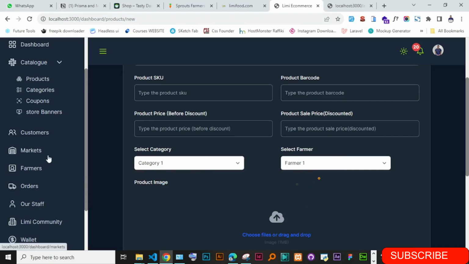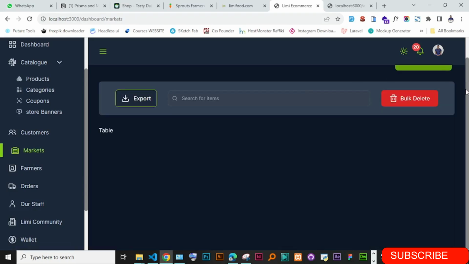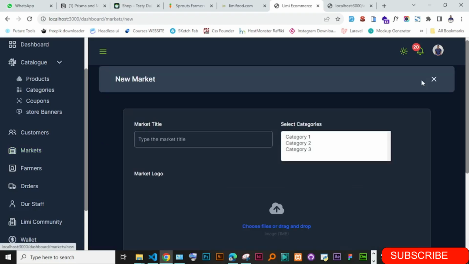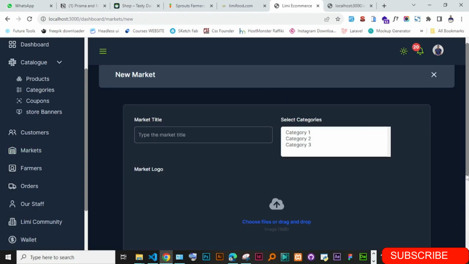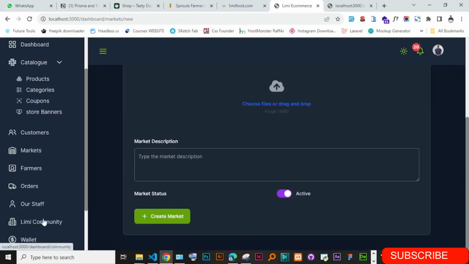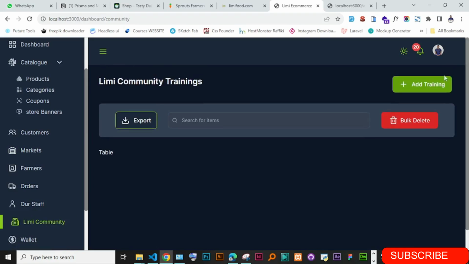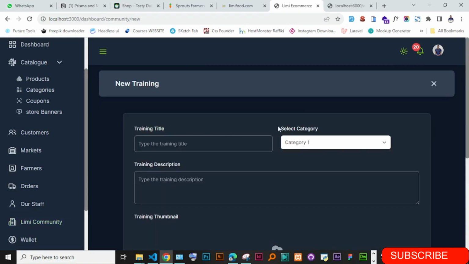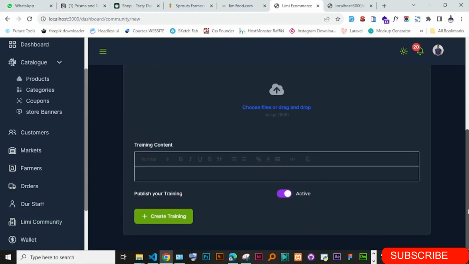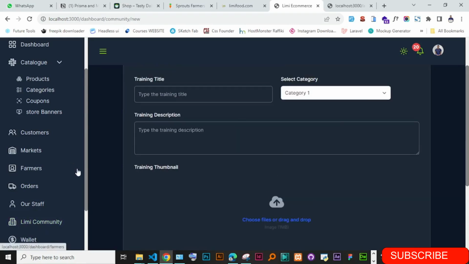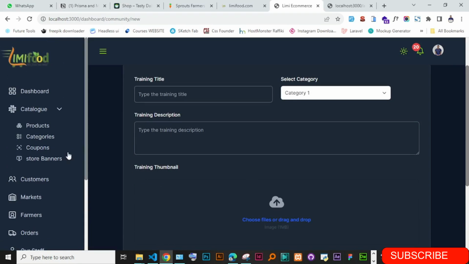Then we have the markets, so we are also going to have to create the market. After that we have to create the Limi community, which is the blog section. We had to add this training, and this will be really fun. We have to cover all these things in today's video, and then we'll see what to do next on the front end.